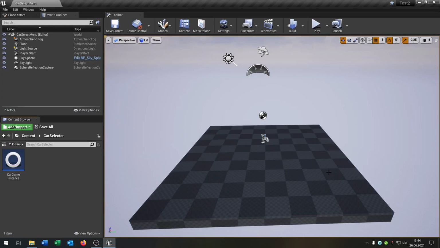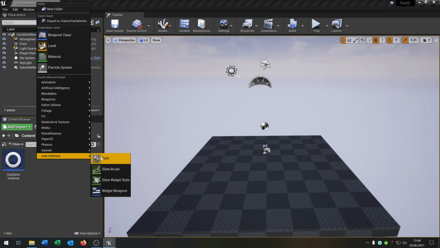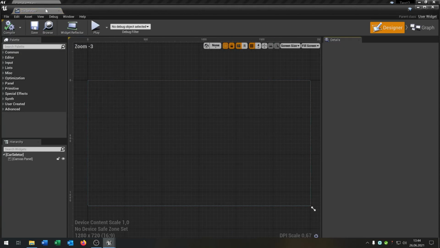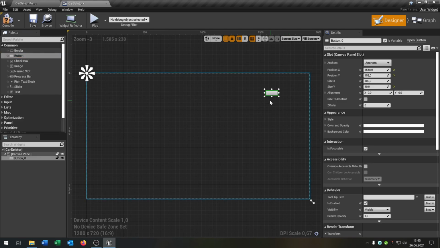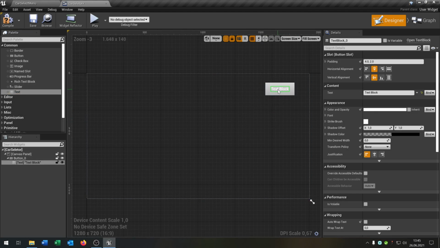Great. So the selection of the cars is a HUD, so let's create one. We go to user interface and create a widget. This will be the car selector. Let's open this up. And now we just need a button like that, just for the example.